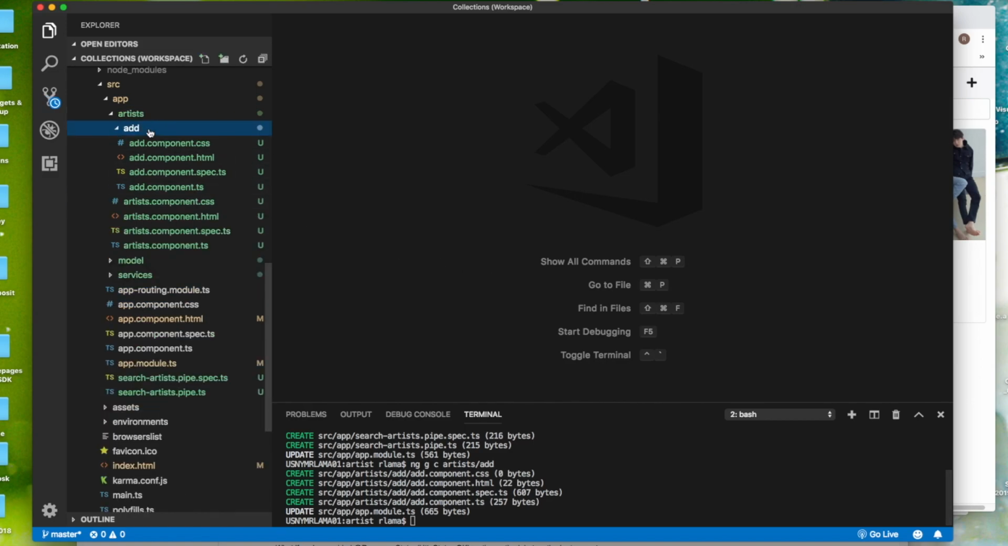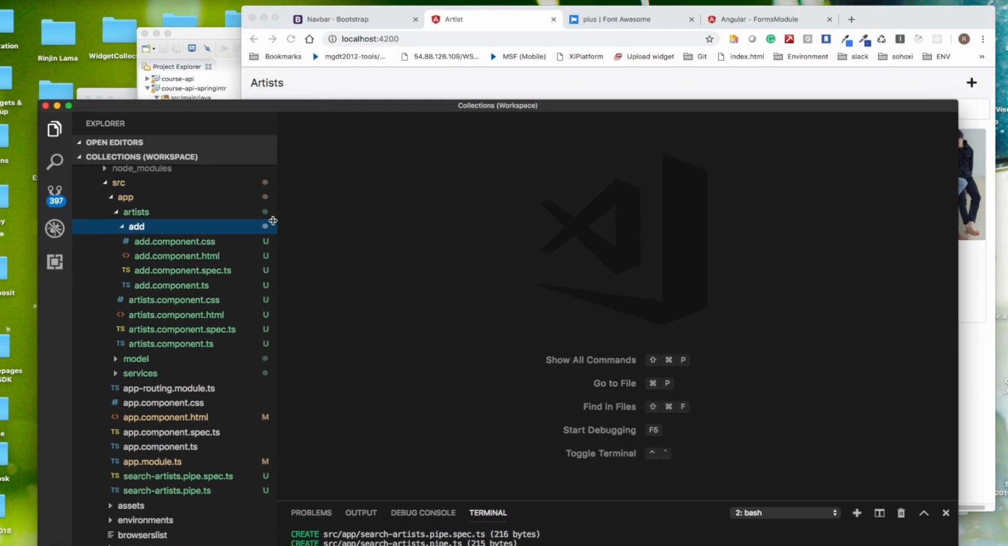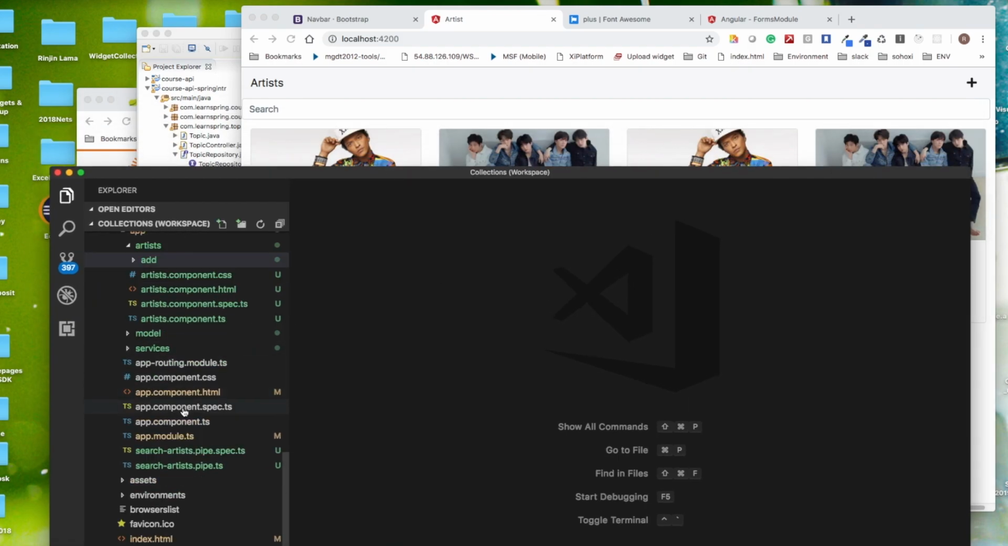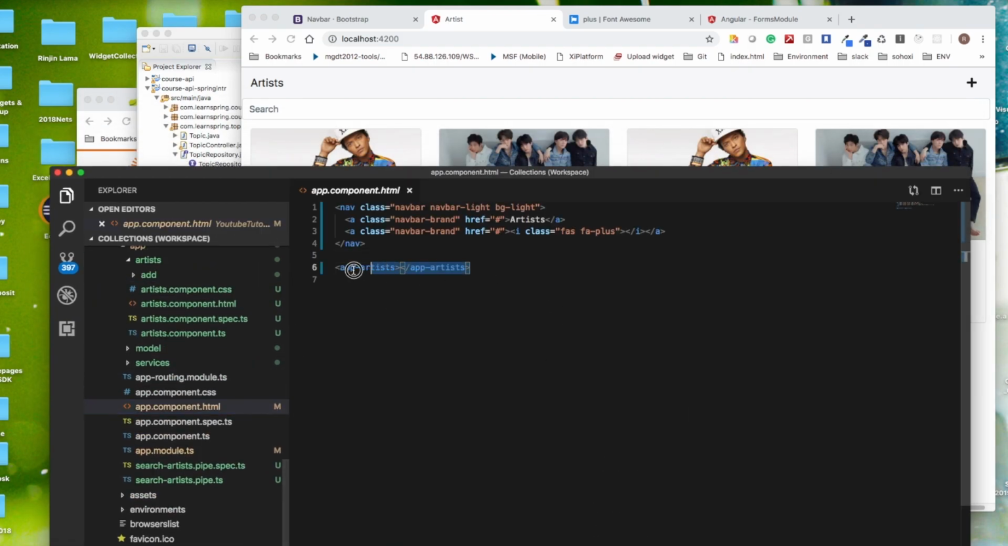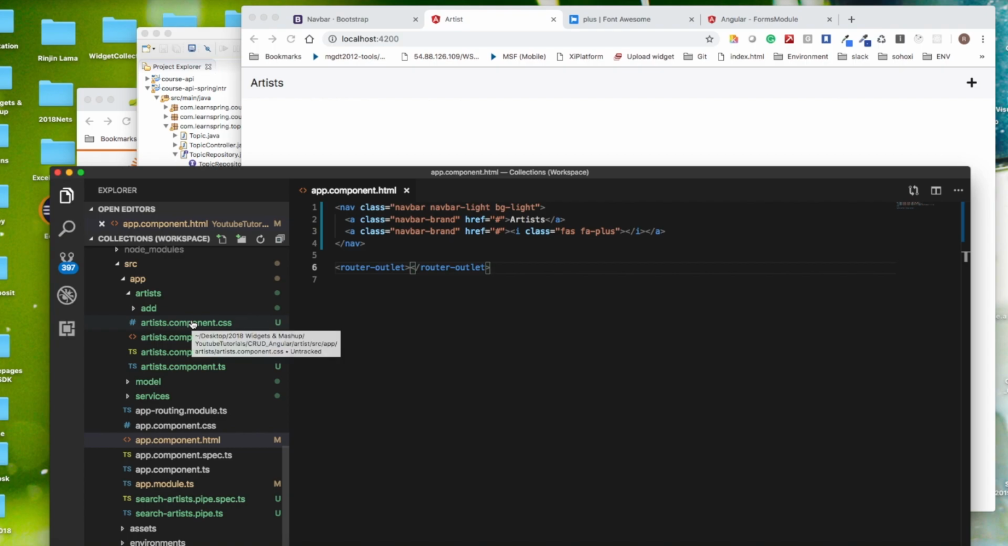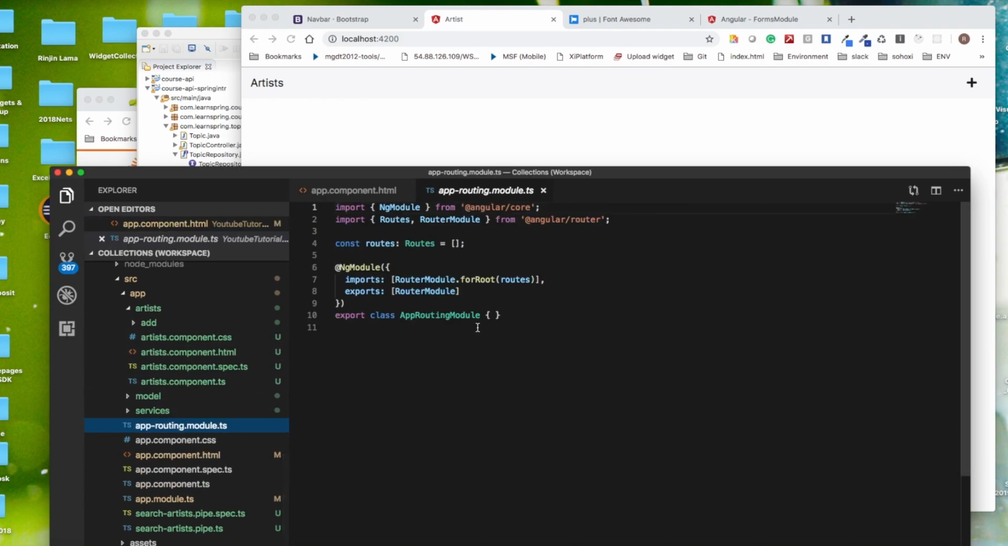So okay, here is add, and when you click it, you have to go into this. So basically, you need to create a router. Instead of printing this after the HTML here, I'm going to use a router outlet. Now you will not see anything, so I have to create a routing here.